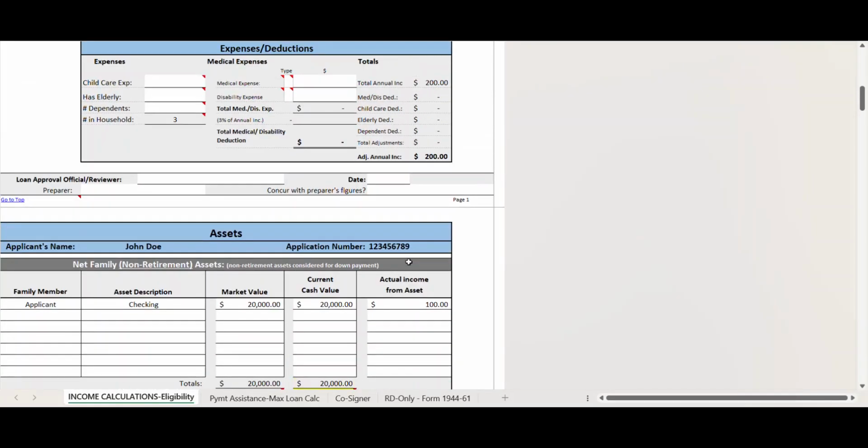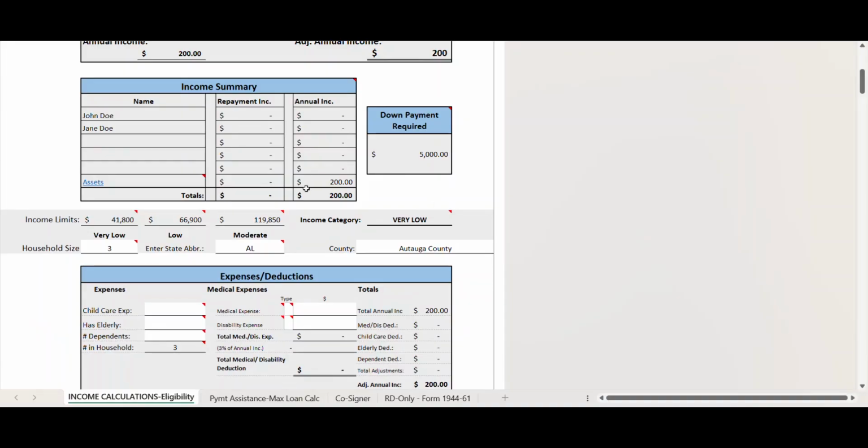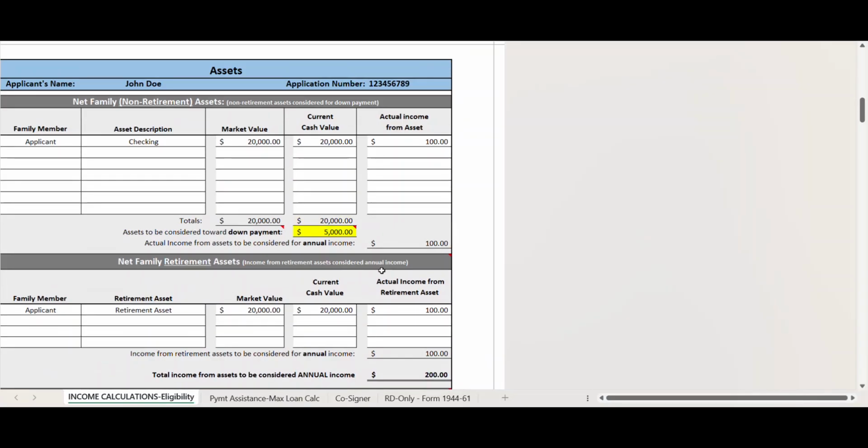And then again, as you can see, if we go back up to the top here, it's going to show that $200 in annual income, both from the checking account and then the retirement asset. And then down in the bottom, we would identify any asset income that could be considered for repayment income. So on that checking account, I'm just going to plug in that $100 and say that yes, that could be considered for repayment income.